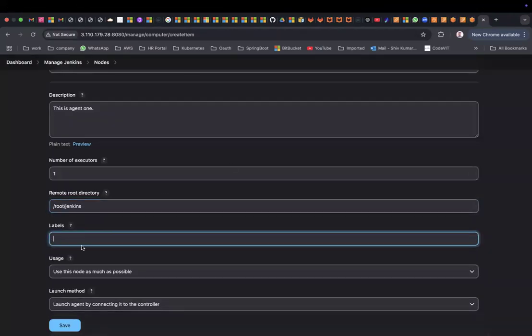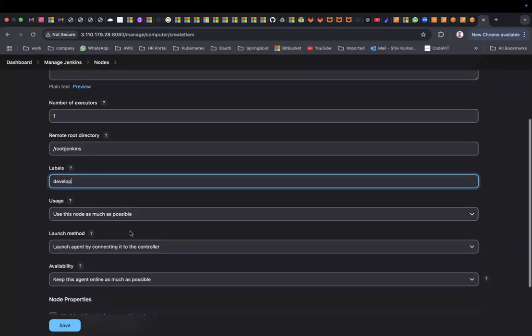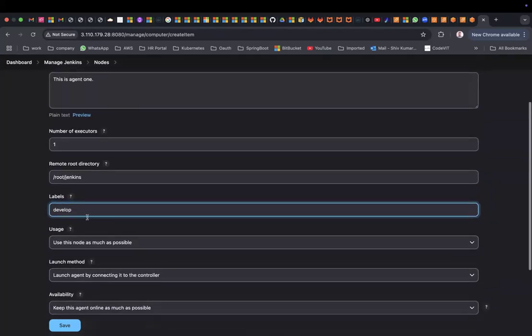If you want to label this node, just label it as developer, develop, something like that. Okay, so that's the label I am giving.